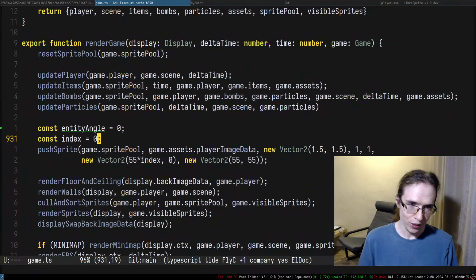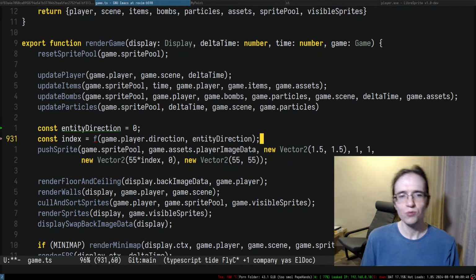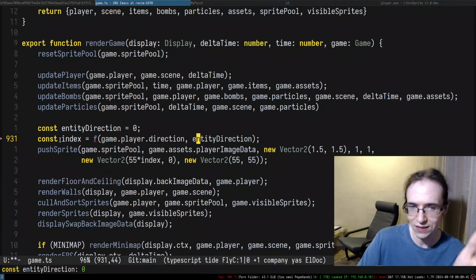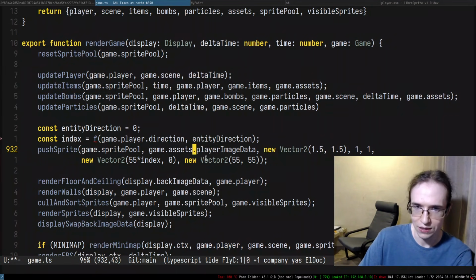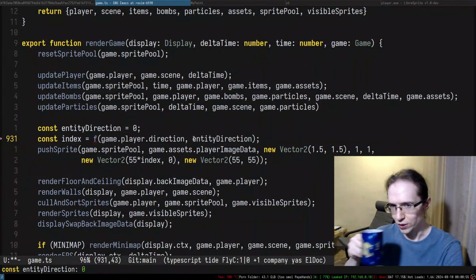And essentially, we need to somehow create a function that accepts game player direction and entity angle. For the sake of consistency, let's actually call it entity direction. So we need to create a function that, given these two angles, gives us the index within that sprite sheet. And that is basically going to be the goal of the stream. So somehow we need to do that.